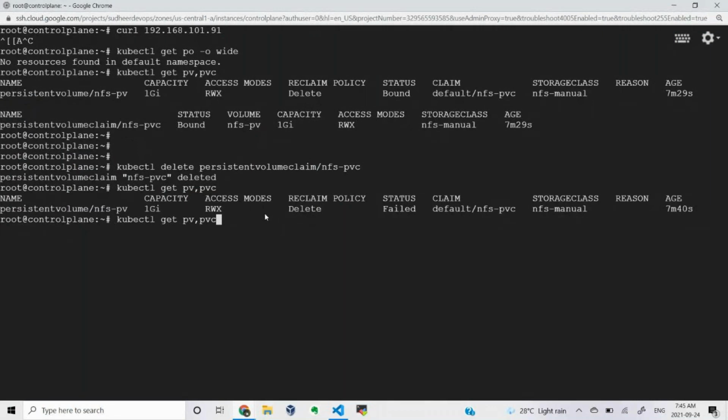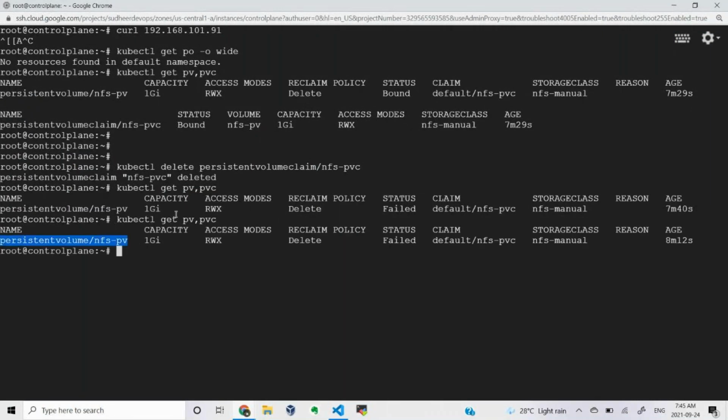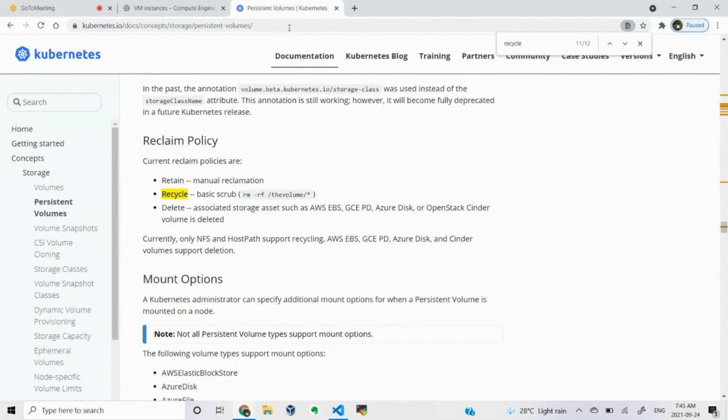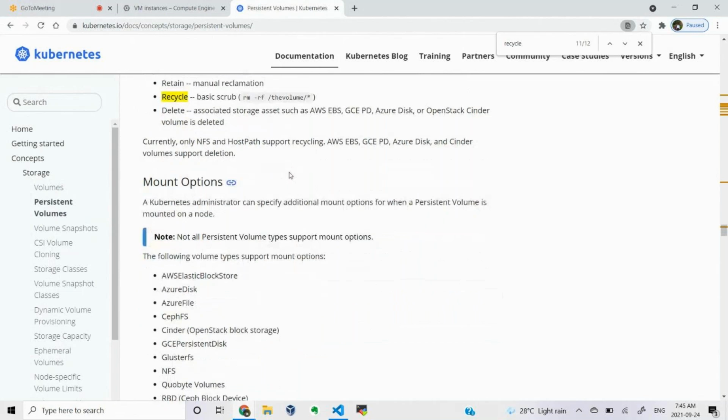So now if you look at the output of this particular describe, so kubectl describe. If you look at this particular PV, you can see error getting deleter volume plugin for volumes NFS, not deletable volume plugin matched. So this volume plugin, whatever you are using, is not matched to delete that particular backend source. Okay, so this is how it is. So this is one thing we have to remember always. Whatever it is mentioned here, you have to look at that. So this is how we have to use it.